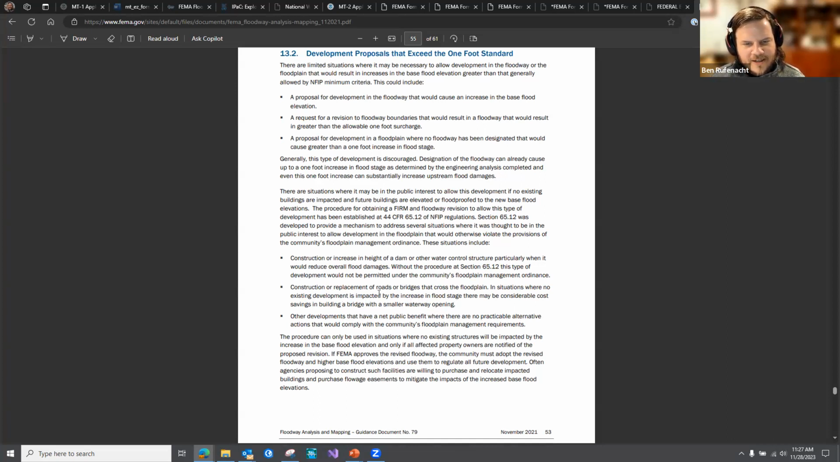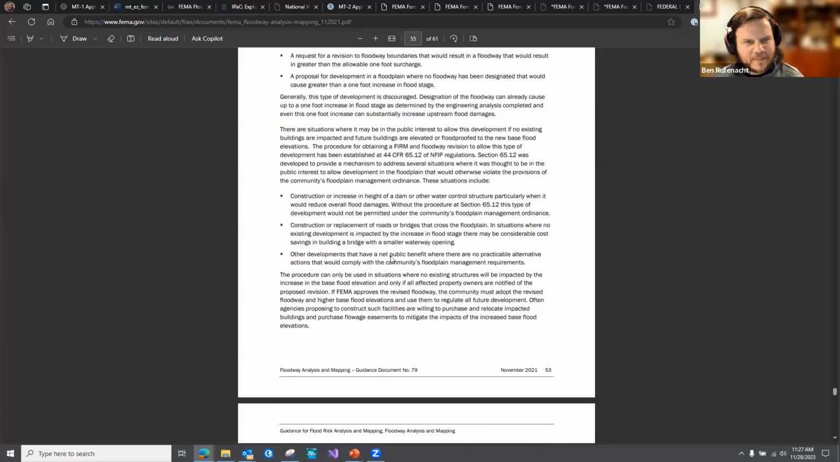There are exceptions for roads and bridges. If you're doing a bridge replacement through the floodplain, and it may increase the flood elevations, as long as that's not impacting any structures, insurable structures, and everybody that's impacted is okay with it, then that can be considered. There are exemptions for those types of situations.